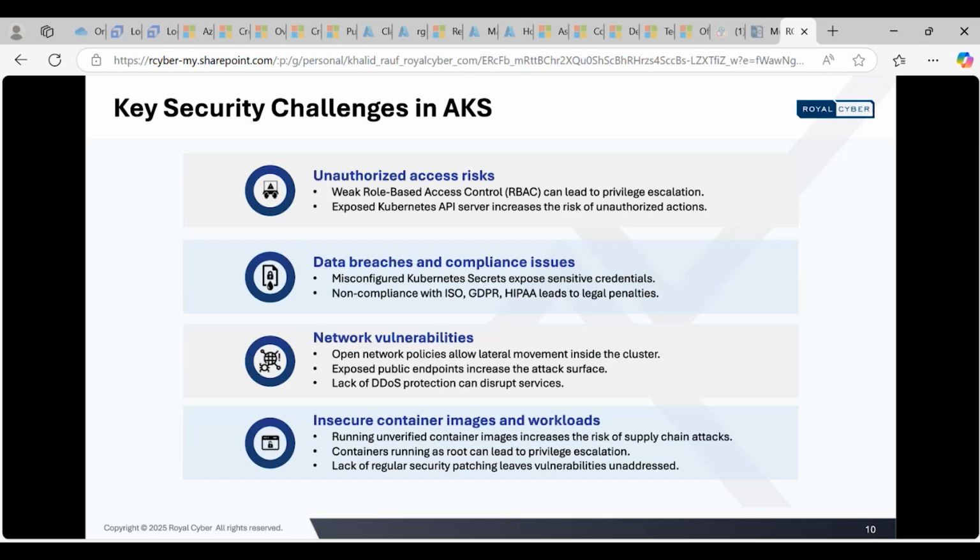Next, we are going to discuss key security challenges in AKS. Misconfigurations, meaning setting things up incorrectly, can cause security risks. Insecure containers are a major risk, such as container images exposed to the public, which gives more chances for cyber attacks. Another one is unauthorized access, and also network vulnerabilities.